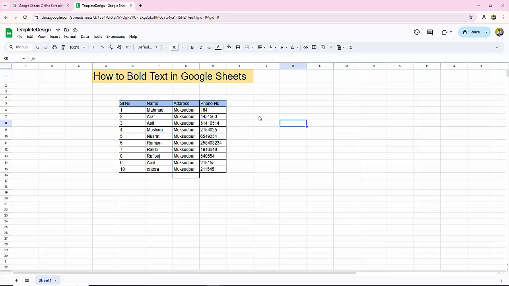Firstly, here is the Google Sheets document with the text on the board. Now select any text, then click. Now go to the menu option. Now click the bold option. That's it.